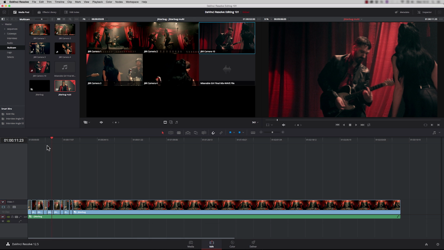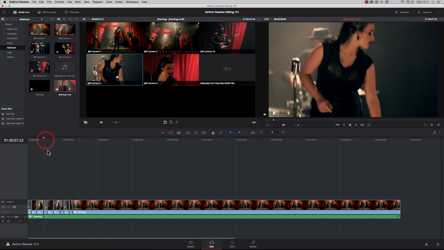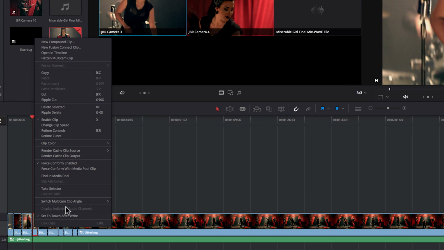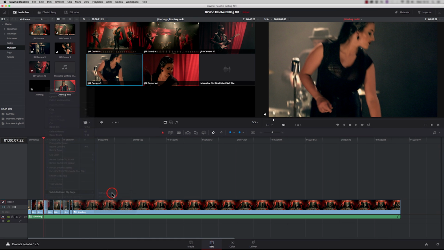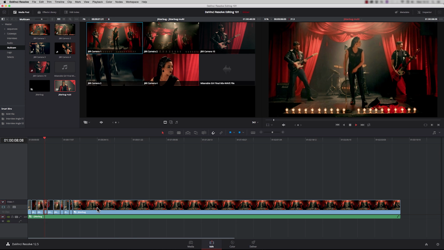Simple. The other way of doing that is just right-hand clicking. So let's go to the shot before it and right-hand click. And you can say switch multicam angle and they're listed here. So it's currently on 3. We can just switch that to camera 1. And that's done.